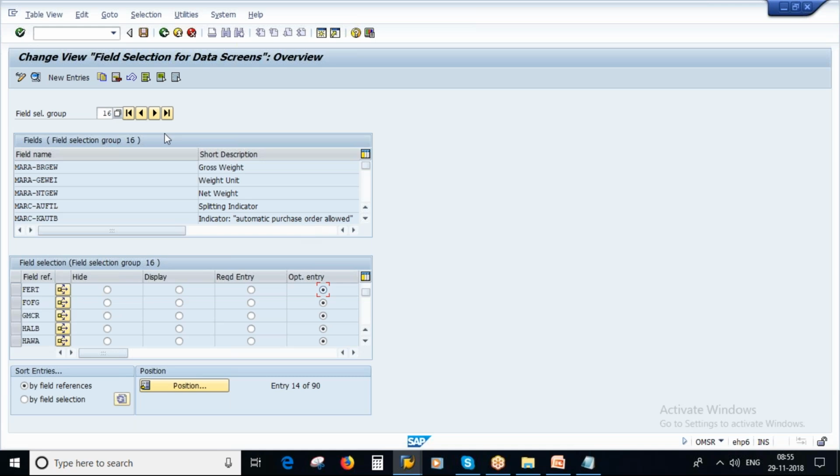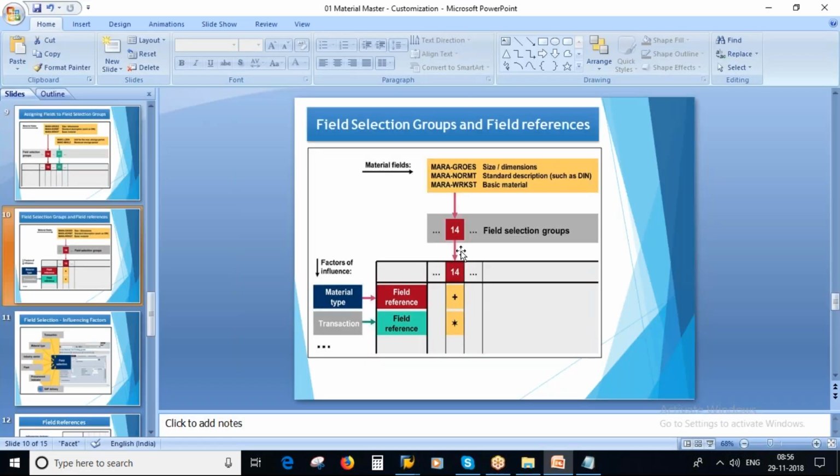So that's how you decide which field has to be mandatory, which field has to be optional, which field has to be in display mode or grayed out, and which field has to be hidden. If you want to hide a field, you can do a field hide also. So this is how the configuration is built up.